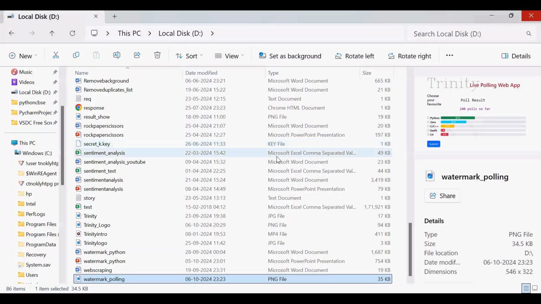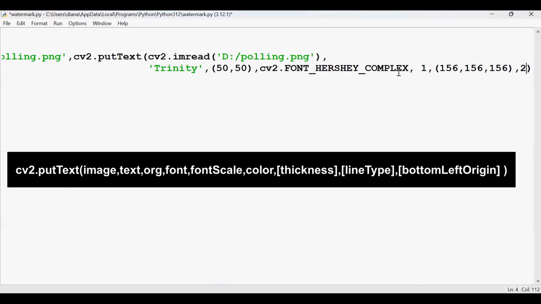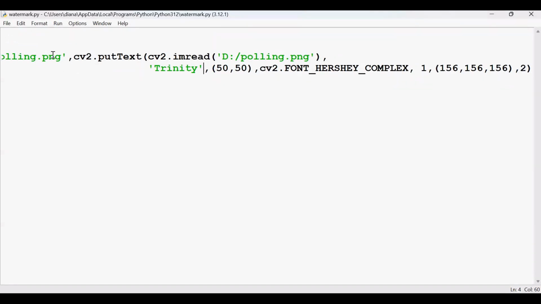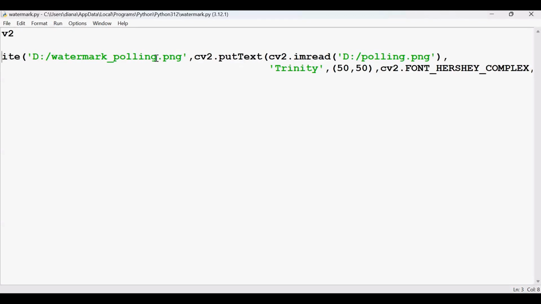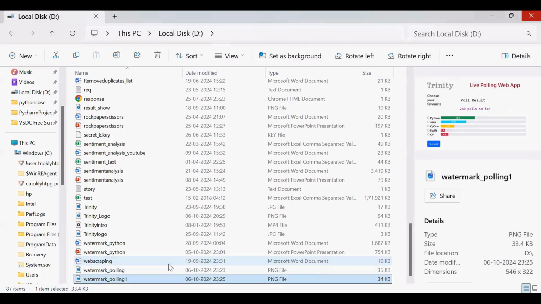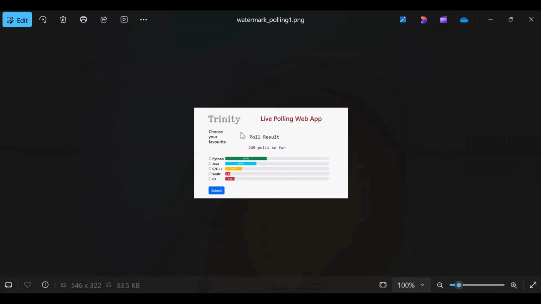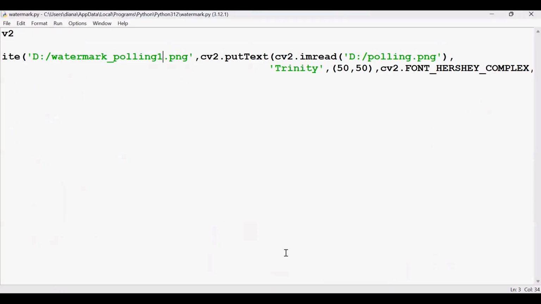If you want, you can change this to 1, and we can also change the thickness. By default it is 1. We can make it 2. I will store it in d:/watermark_polling1 file. Now execute it. Watermark polling 1. So the font size is decreased and thickness is increased. And also you can change the line type if you need. So this is about the first method, that is using OpenCV. You can add a watermark to an image using a single line of code.